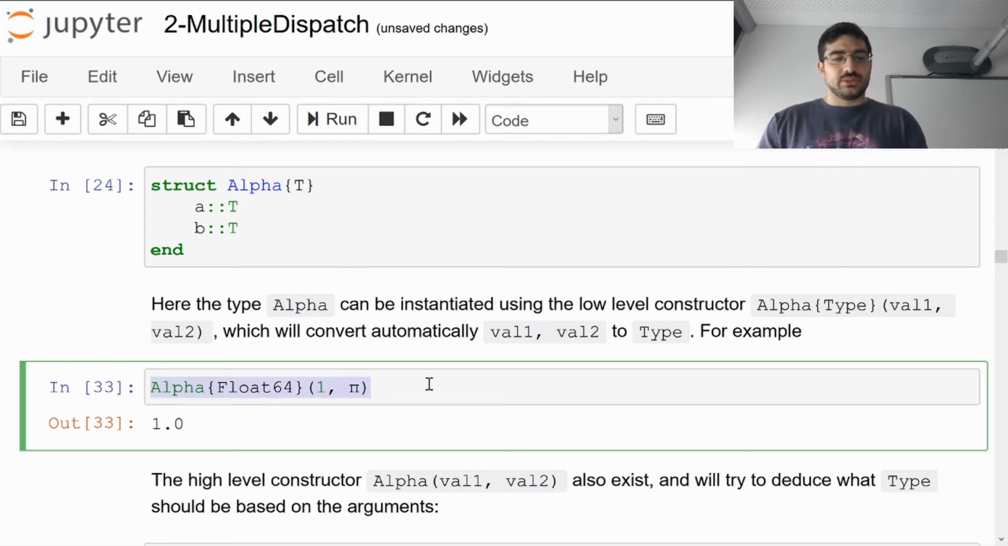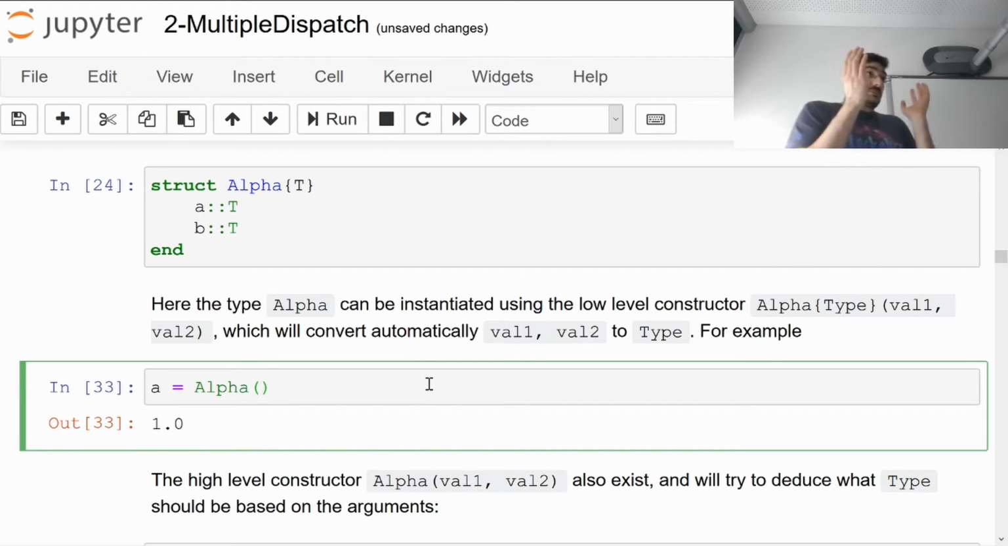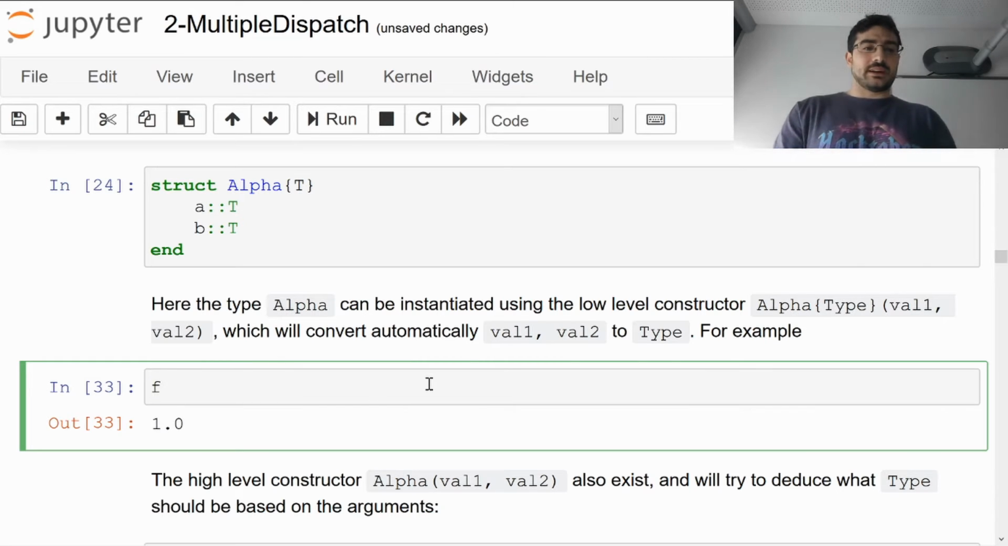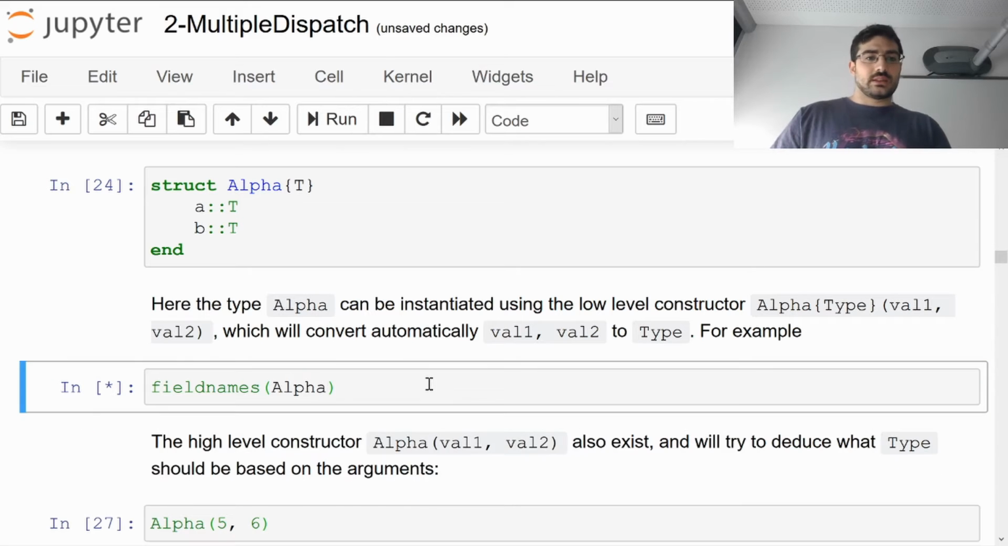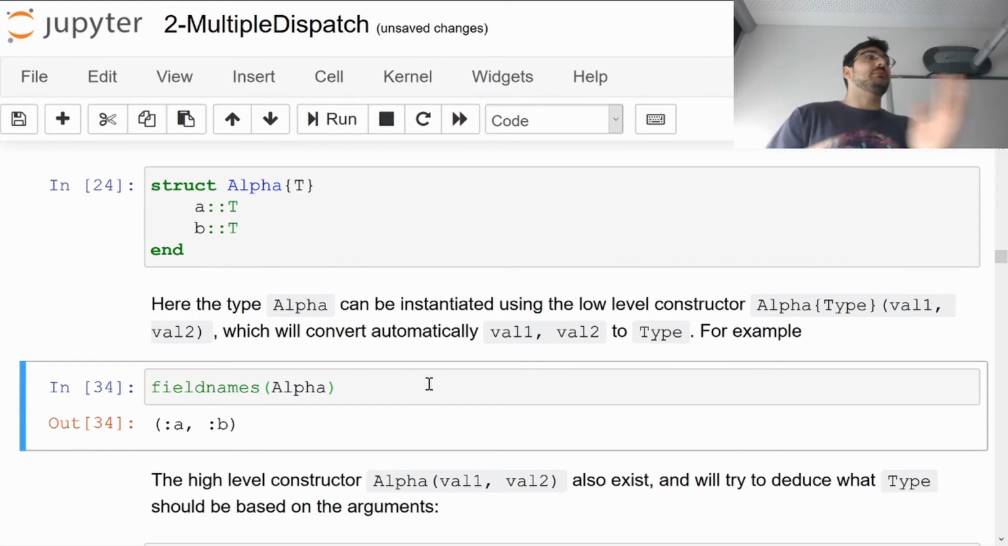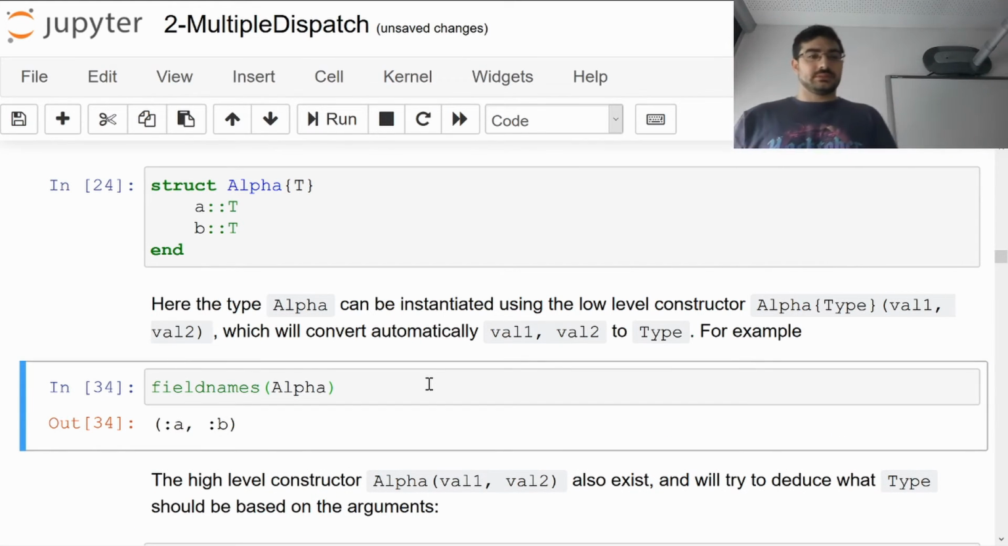Be careful. You cannot do this. This is different. This is the type. But if I type this, this is the value. You can get the field from the value, not from the type. If you want to see all the possible fields a type has, you use the function fieldnames. And it gives you the fields it can have. But this is different from the value.